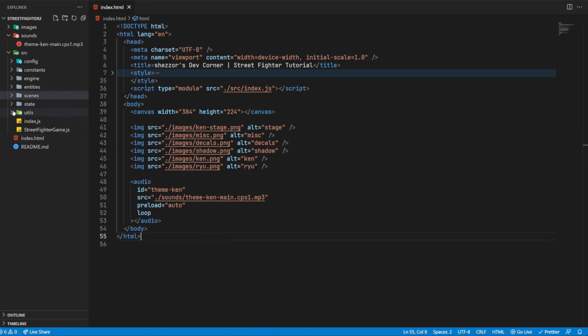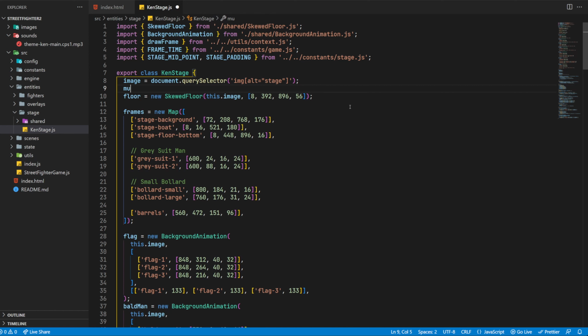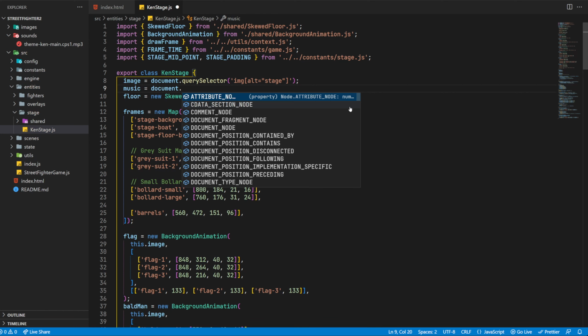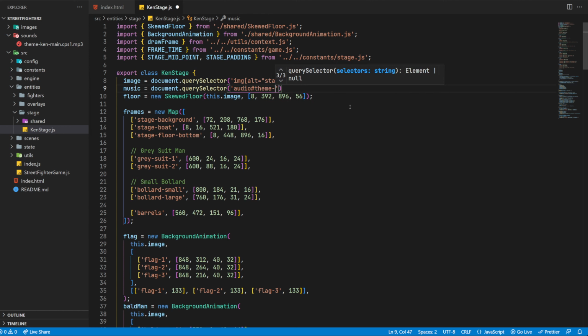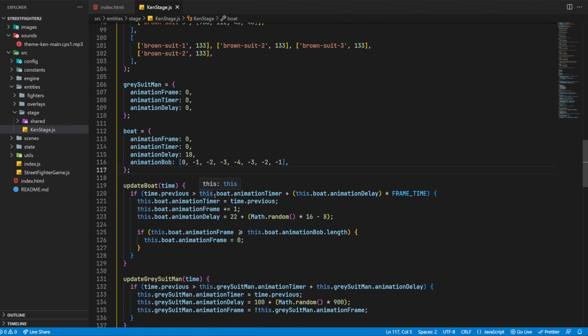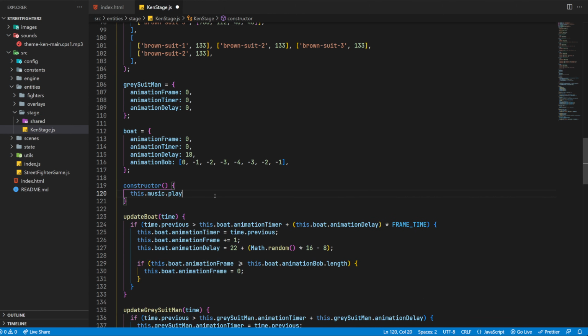As this is Ken's stage background music, it makes sense to do this within the Ken stage class. At the top of this code, next to our image property, we'll add a new music property, and just like that one, we'll use the query selector to get the audio data we preloaded in the HTML. If you're familiar with CSS selectors, I'm using a hash and ID name here to specifically get the correct audio element we've just defined. Then in the constructor, we'll simply call the play function on that property, which will cause it to start playing the music as soon as the class is initiated.